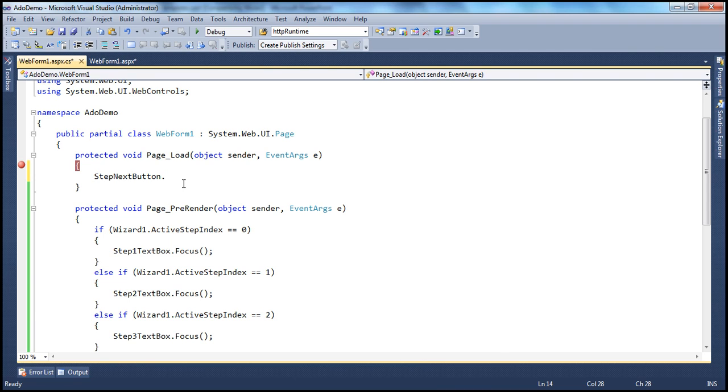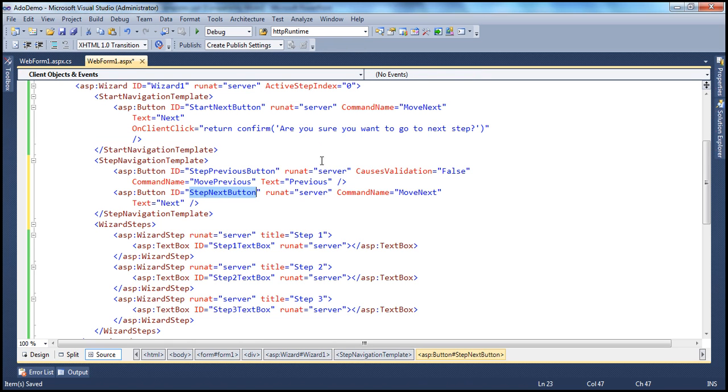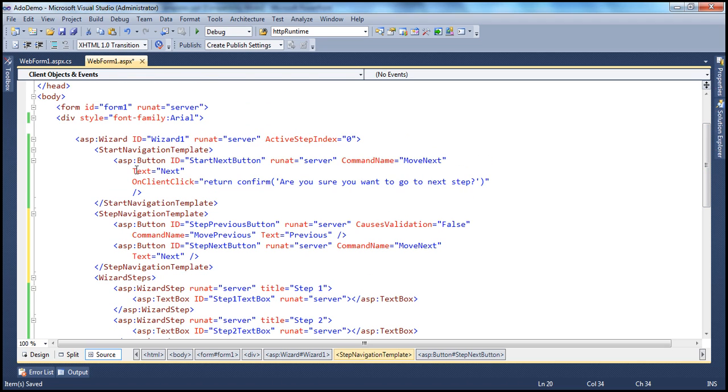I cannot do that. In fact, the web form says this is not identified. That's because this is not present directly within the web form. It's present inside a template. So we have to use a FindControl method to find the controls inside a template. And if you look at this template, where is this template present? That's present inside the wizard control.